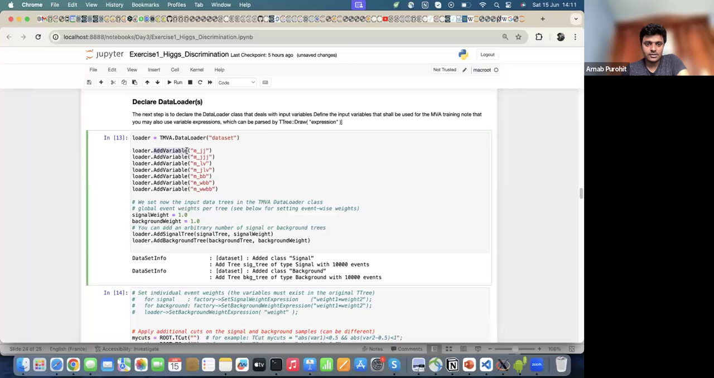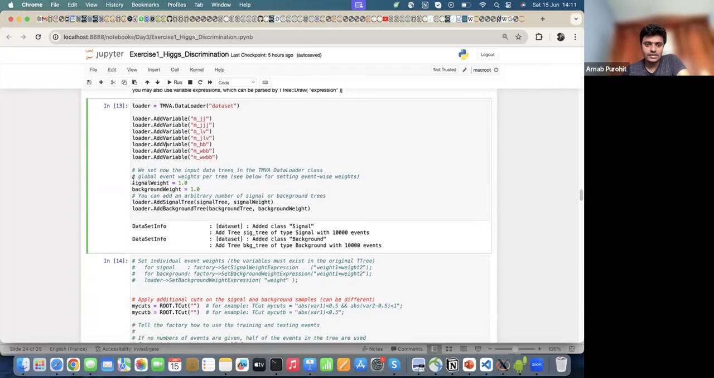Then this data loader, or loader, has a method called AddVariable. These added variables are the variables which you want to use to train your network. So you only pass those variables which you know are discriminating, or which you want to use to train your algorithm. Here we are only passing these 7 variables as our discriminating features. We are adding them one by one.